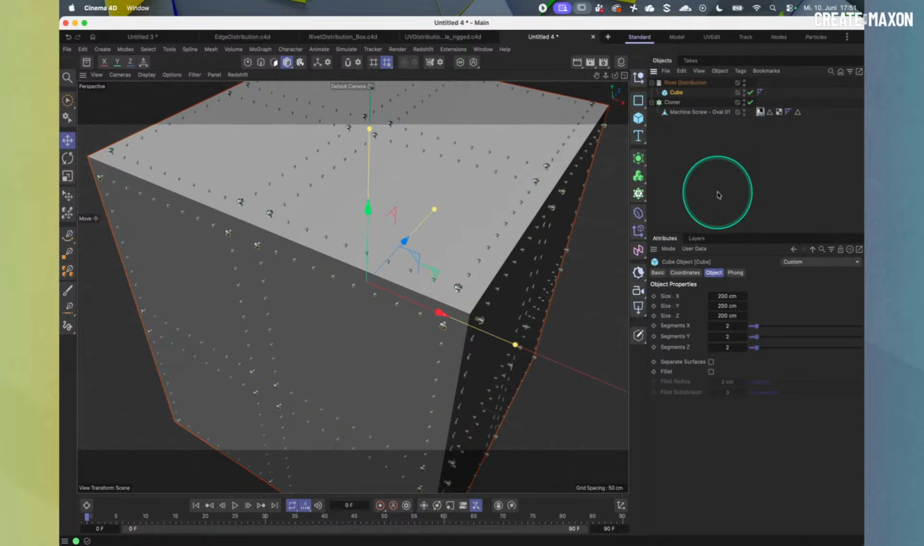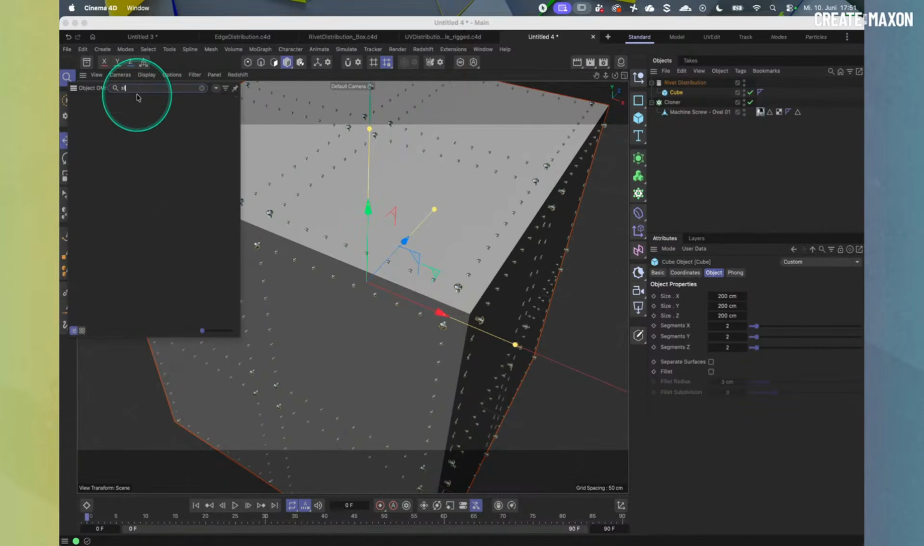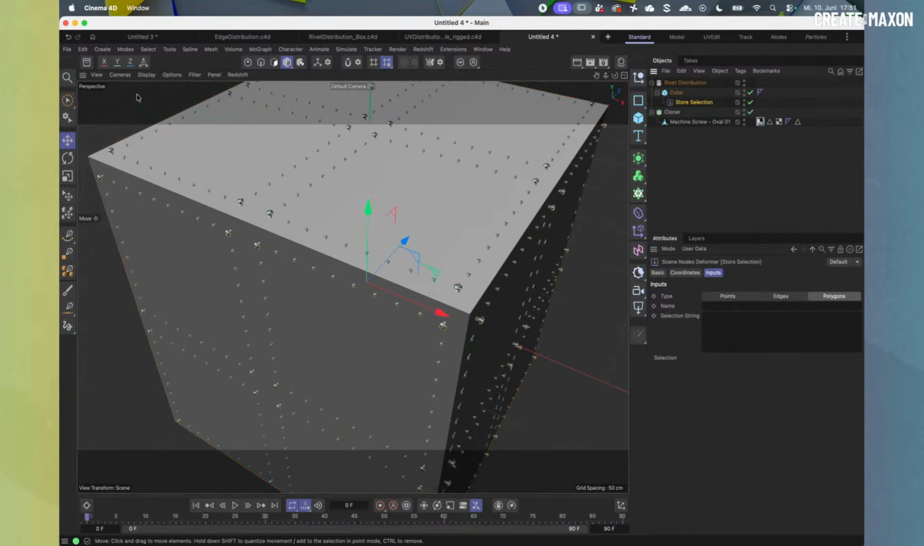modifiers. So I'm going to use Shift C, which is the Commander. I'm going to bring this up. This is the Commander, and I'm going to start by storing a selection. So store selection. I'm going to add that, holding down the Shift key while I'm creating it. I want to store a polygon selection. I'm going to call it init, and then I want to select all polygons here.